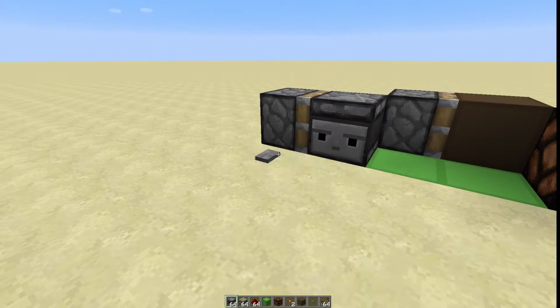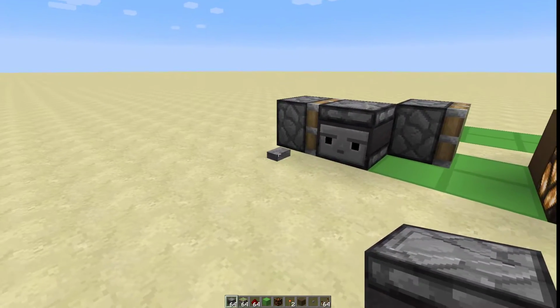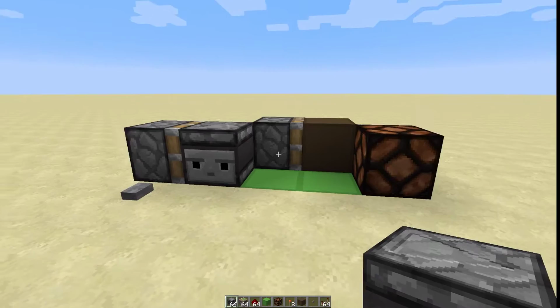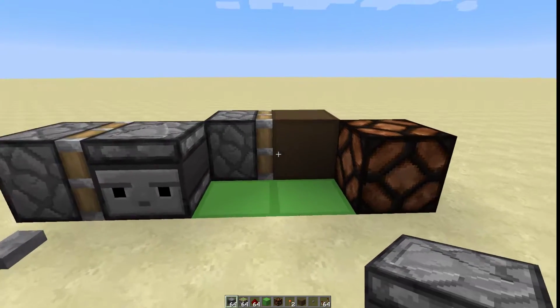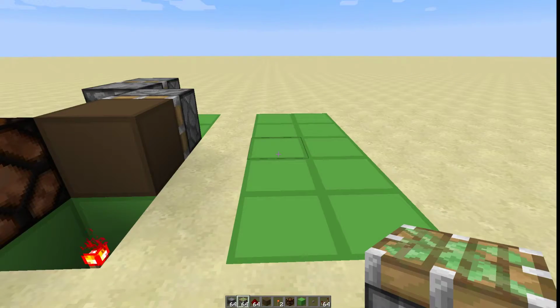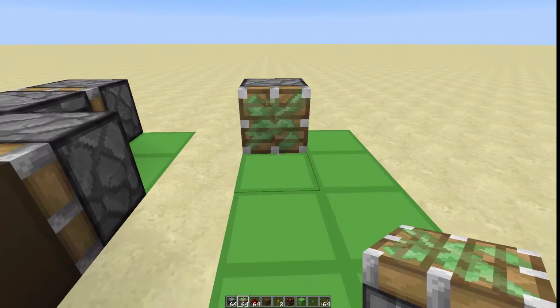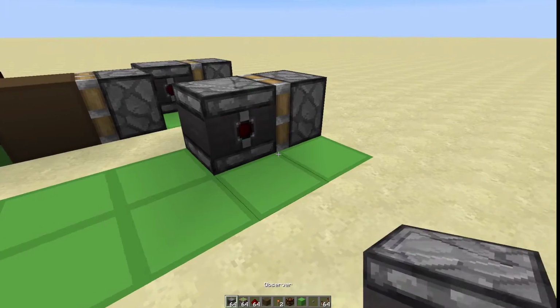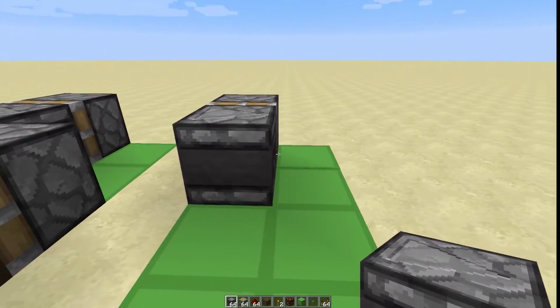I'll demonstrate here. When we press the button, the light turns on. When we hit the button again, the light turns off. This uses the rising edge monostable circuit, and this can also be changed to use the falling edge monostable circuit. Now to build the circuit, all you need to do is put a sticky piston here, an observer block in the direction of this sticky piston. This will create your monostable circuit.